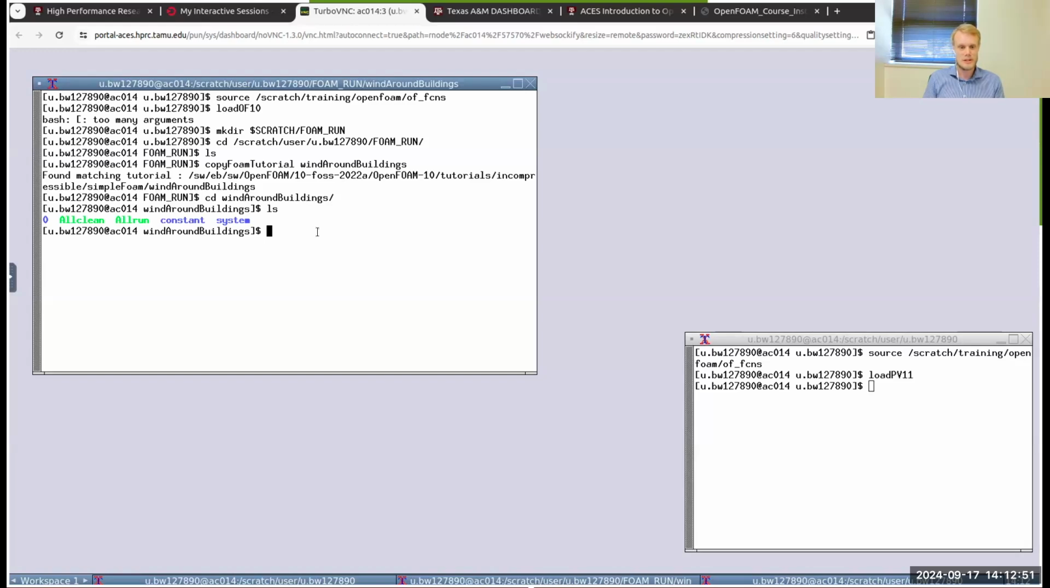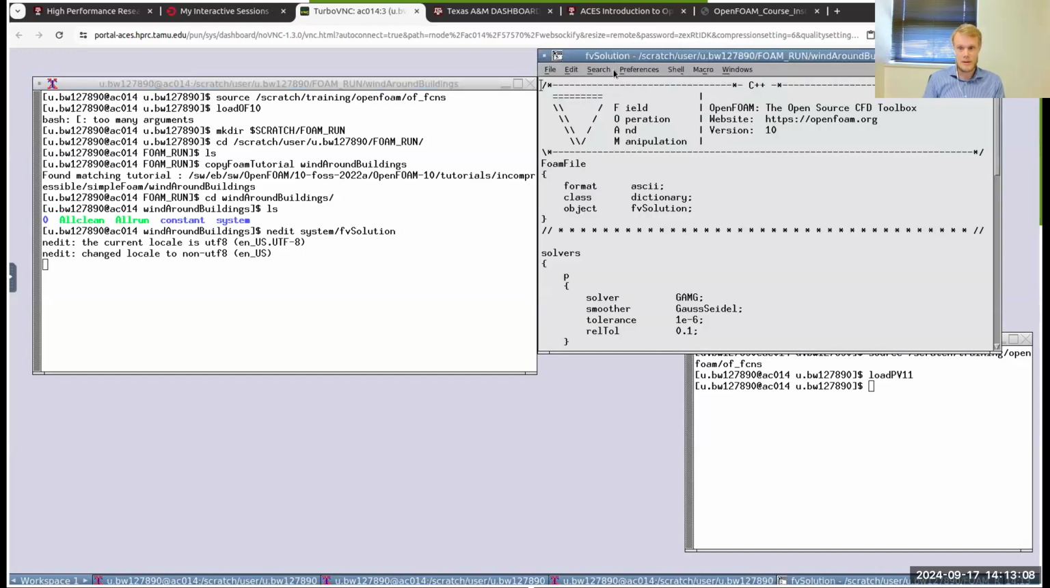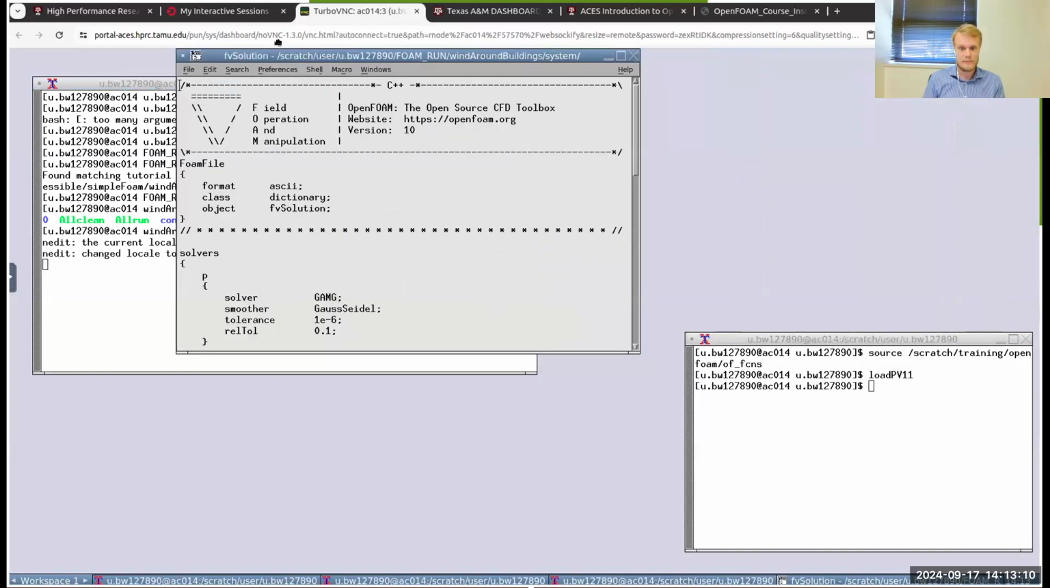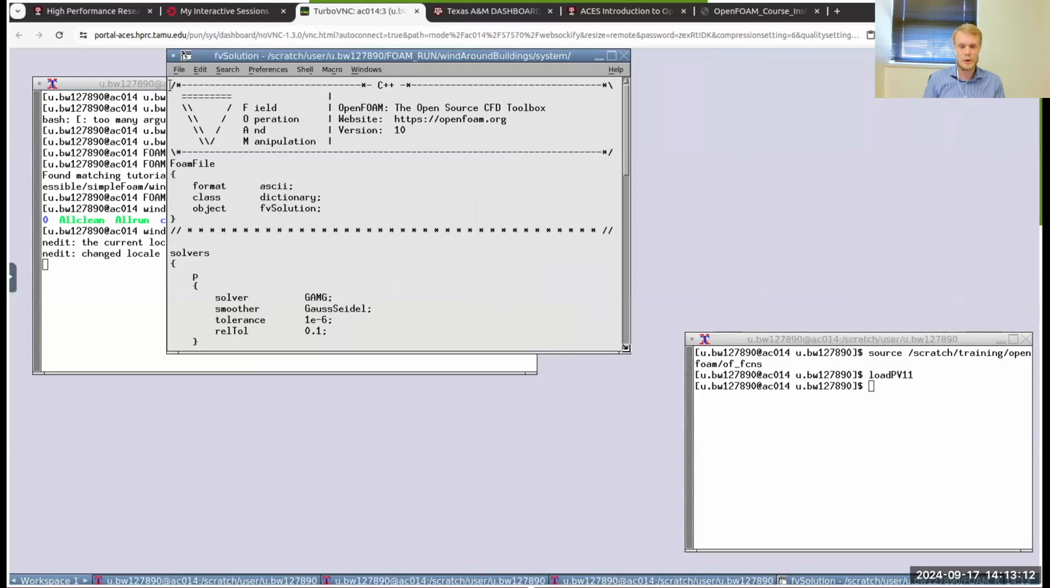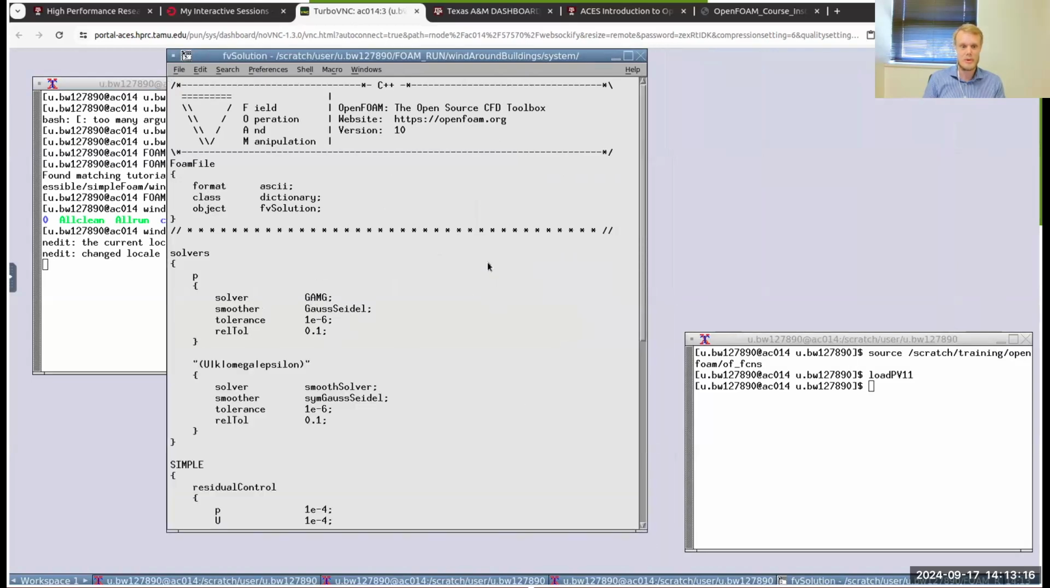We're not going to touch them at this point, but I just want to show you what's inside, that there's no magic going on. So if we, for example, look at a file in the system folder called fvSolution, you don't need to open these if you don't want to and play around for yourself. I'm just opening them to show you what they contain.